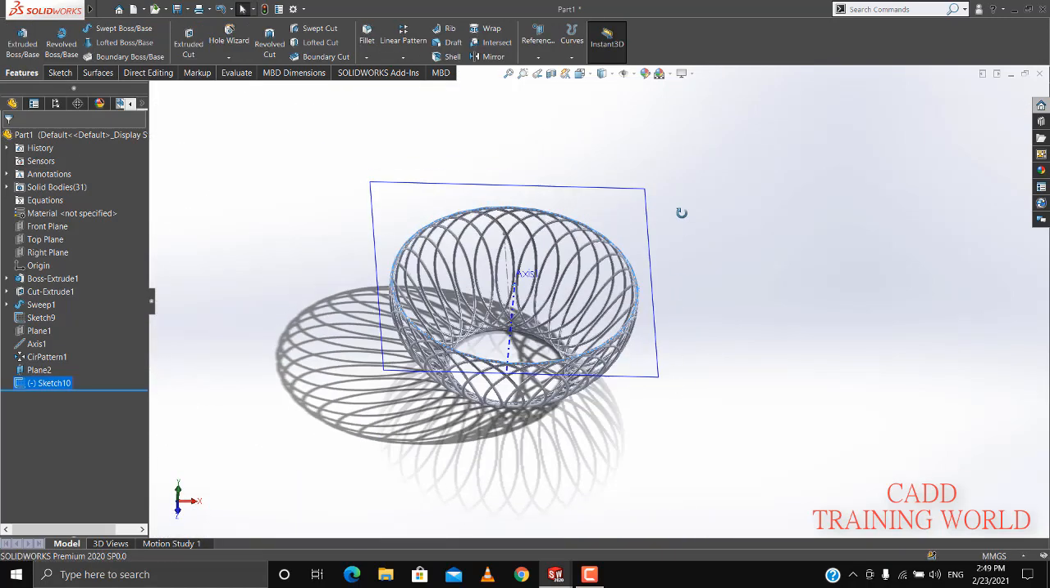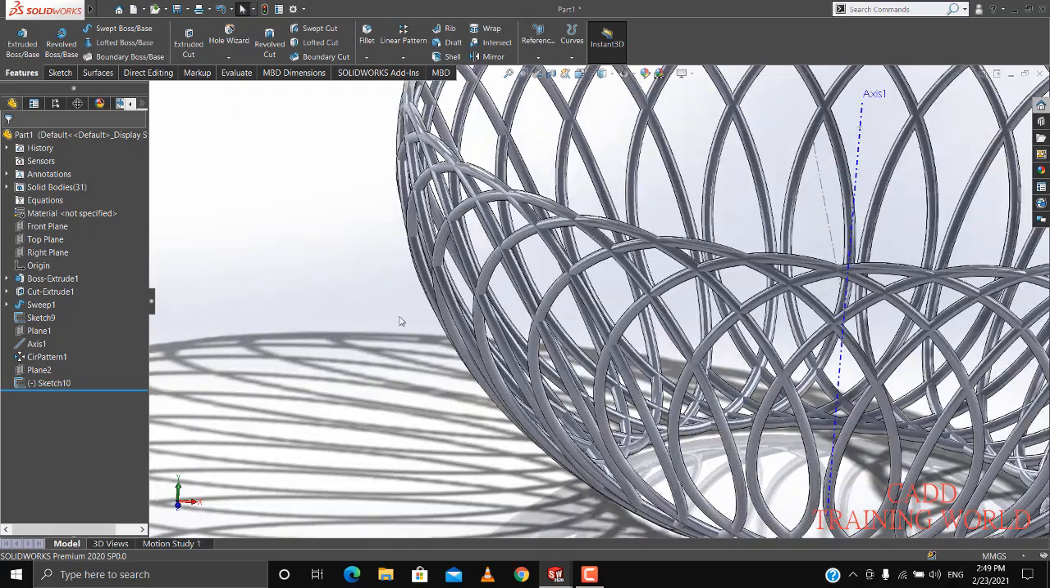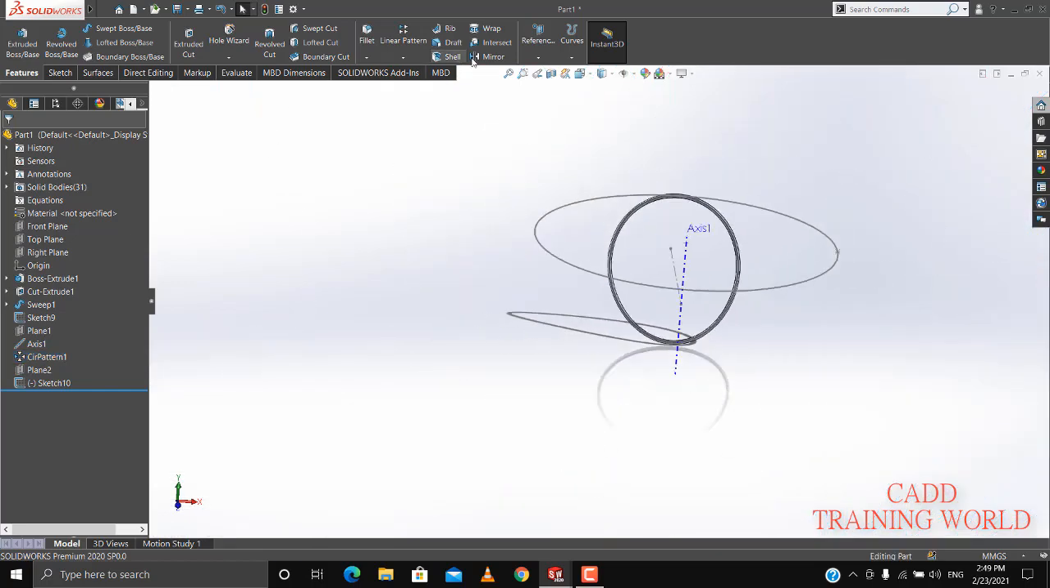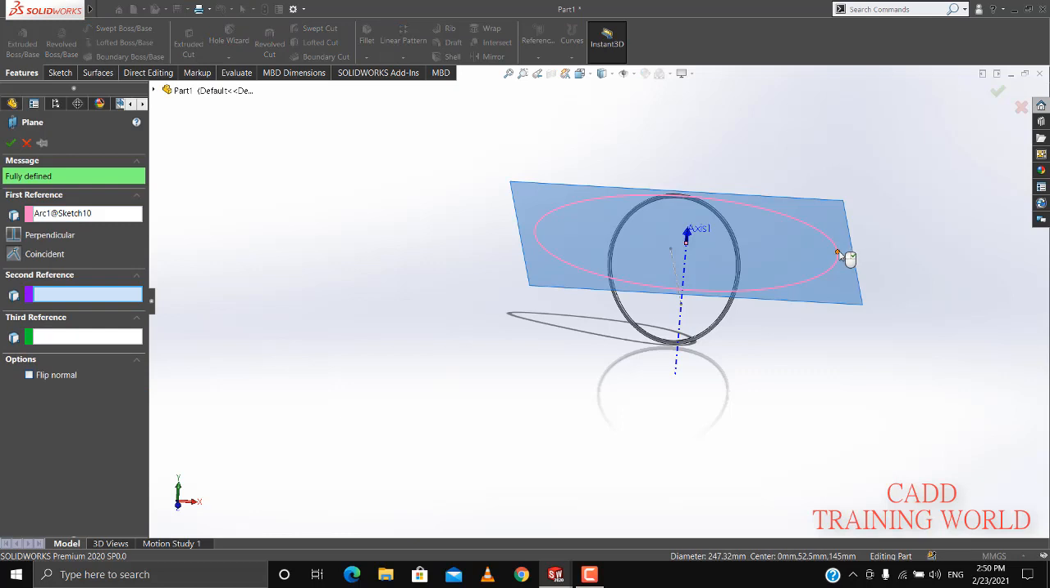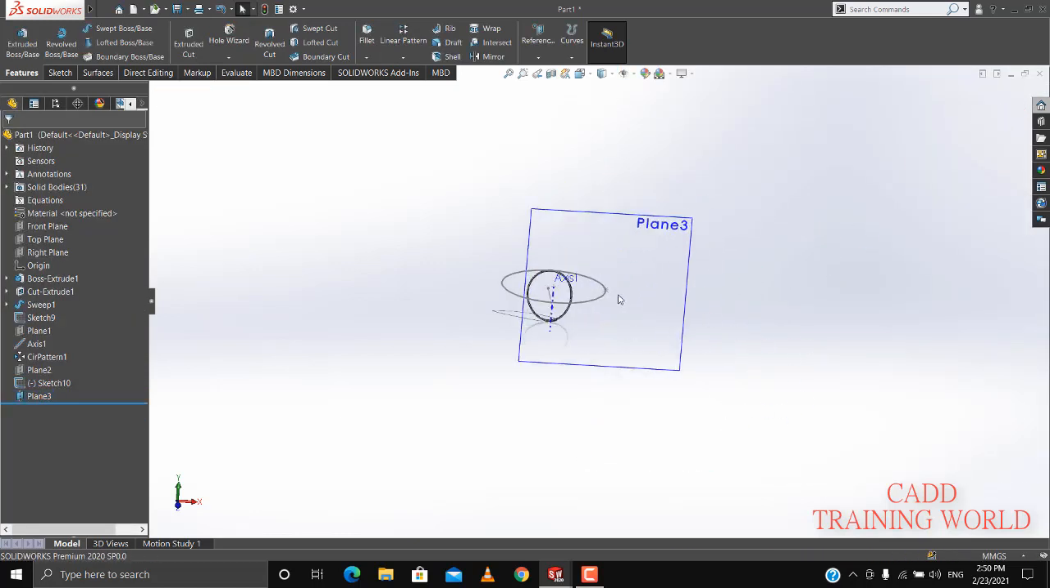So exit from sketch. Now hide this plane and hide this circular pattern and now select reference plane. Select this circle and point. So I have created a curve and point plane.